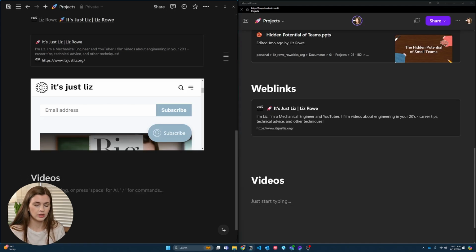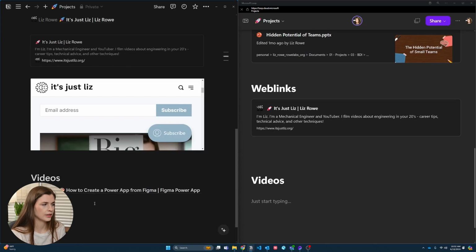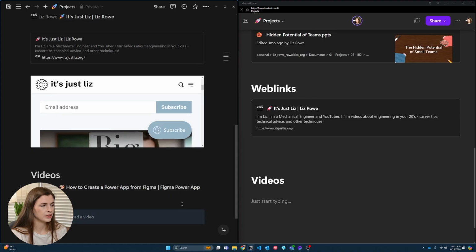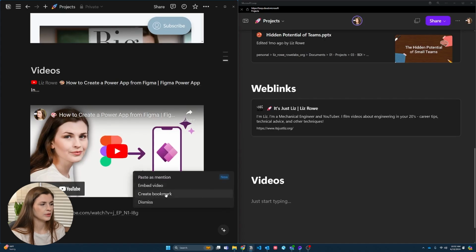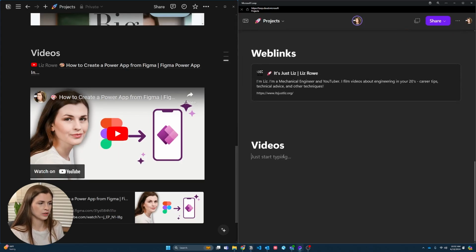So let's start with Notion again. Control V, paste as mention, right? Which is kind of nice, it's cute looking. And then you could do the same thing, create a bookmark, or let's embed video. Let's do that. It's looking nice. And then we can create a bookmark. So again, 3 different ways. All 3 look semi-nice. So let's take a look what it looks like here.